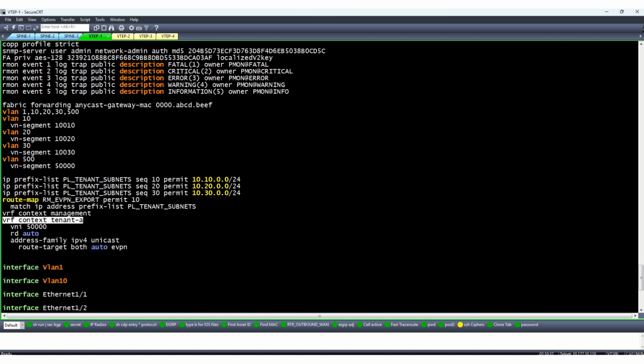So what is RD auto? The route distinguisher is a 64-bit prefix that gets prepended, which means at the front, of an IP address to make it globally unique across your fabric.